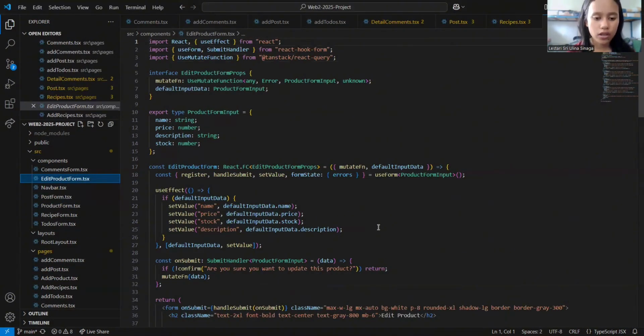And the next, submission logic. The onSubmit function prompts for confirmation before updating the product, and uses mutate to send the updated product data to the server. Now I can run the code.